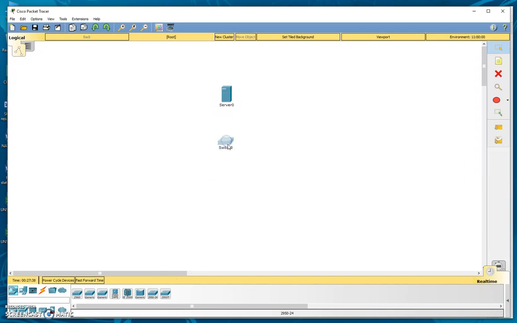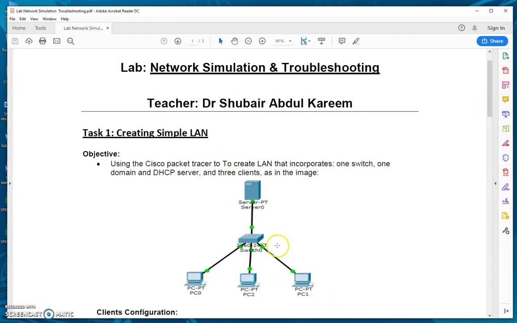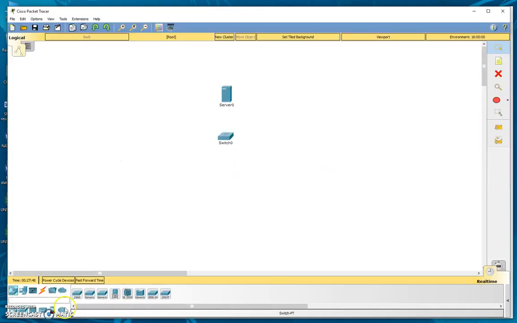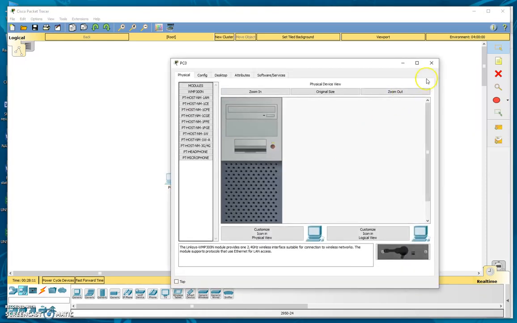Okay, this is the switch, and we have three clients as shown here. So go to end devices and click. This is client number one, client number two, and client number three: PC0, PC1, and PC2.